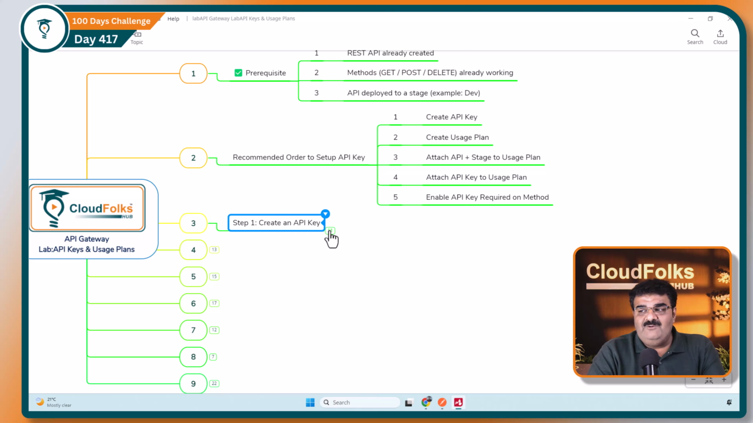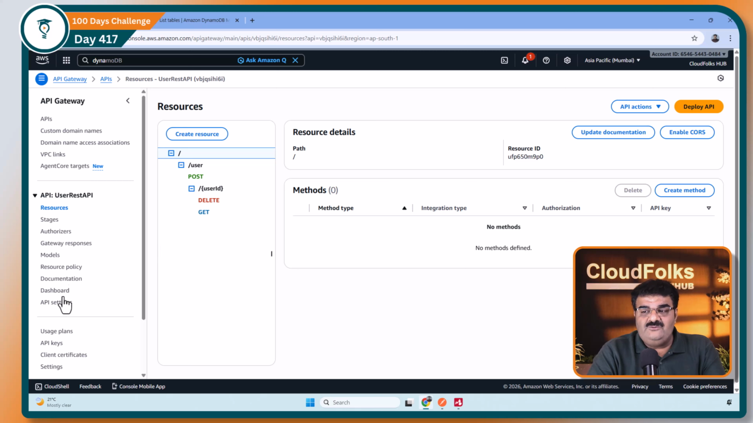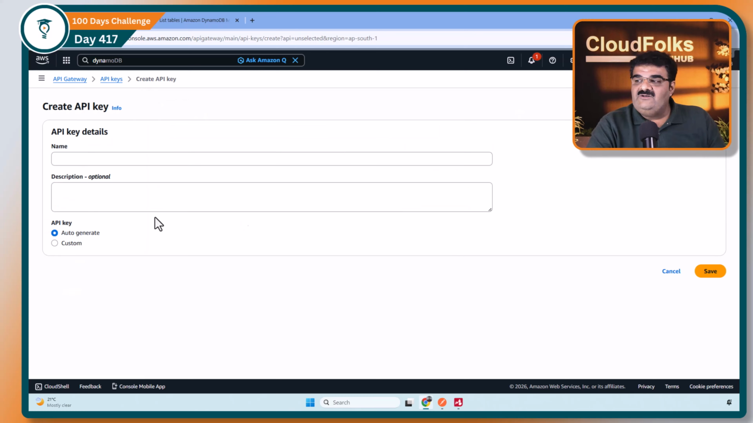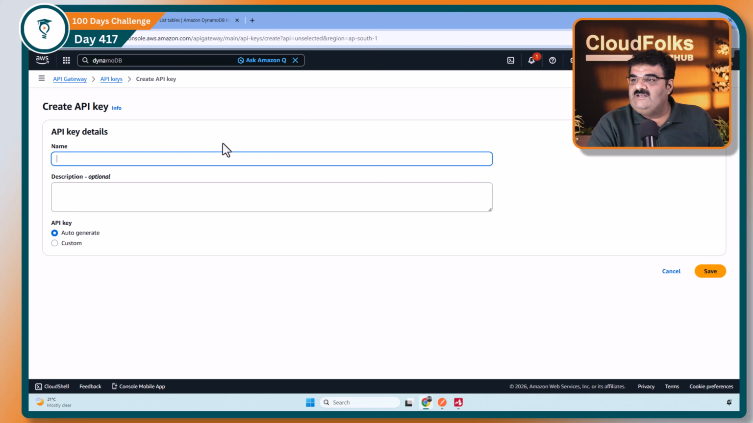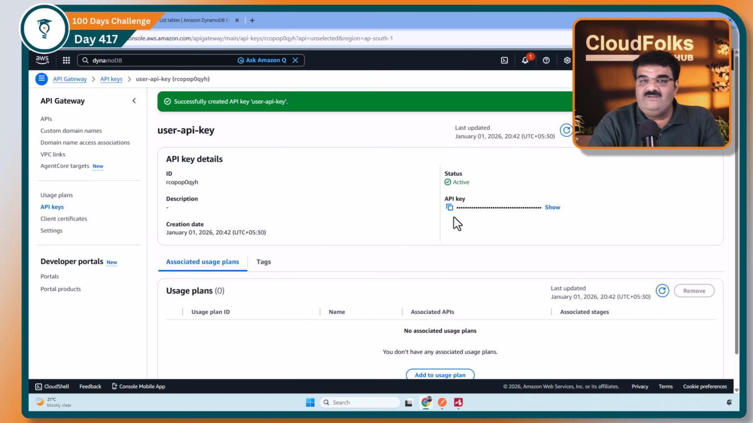So I'm going to start with the first step and create the API key. In order to create an API key, you can go to API keys in the left sidebar, then click on create API key. Here you can give any name. I'm going to give the name user API key. Here we are going to choose auto generate, because if you select custom, you have to provide 20 characters. Let's click save. Now here we have this key. We can copy and paste it anytime. I'm not going to copy this into the notepad, but my key is ready.